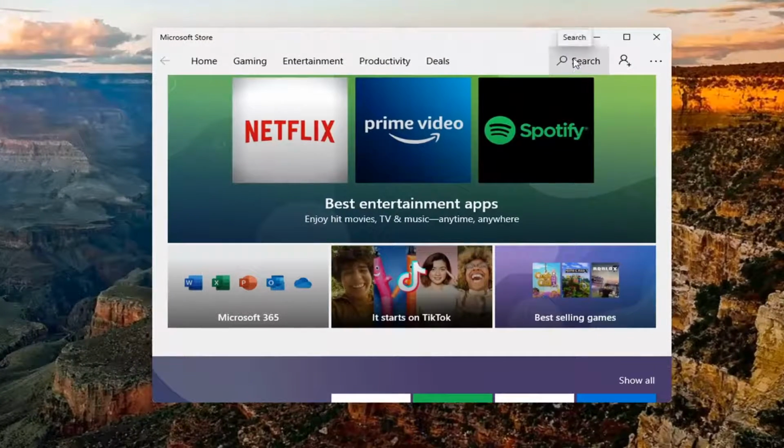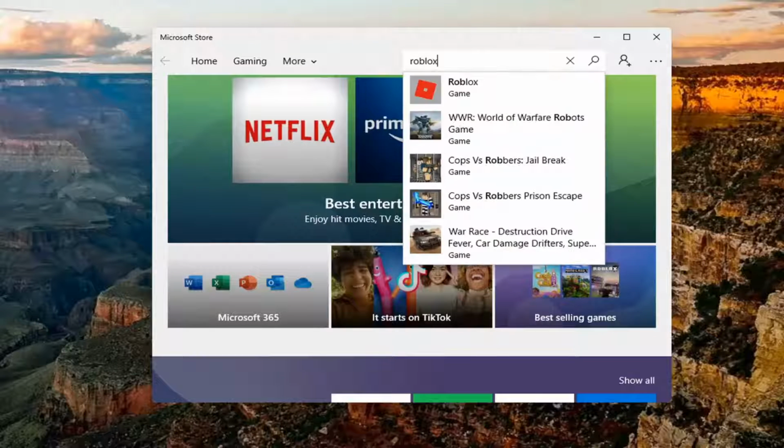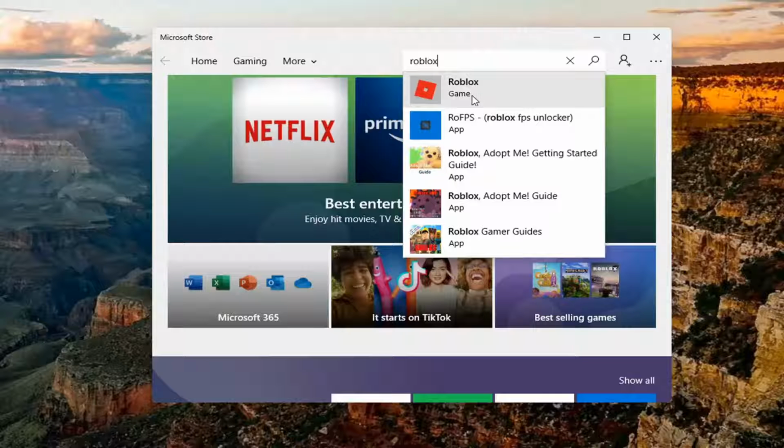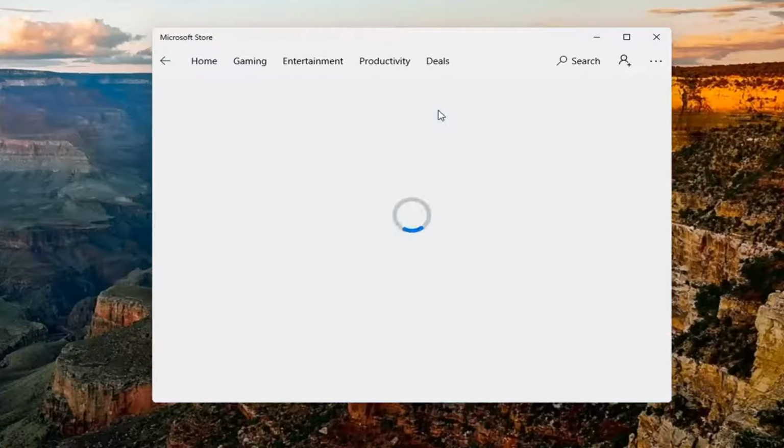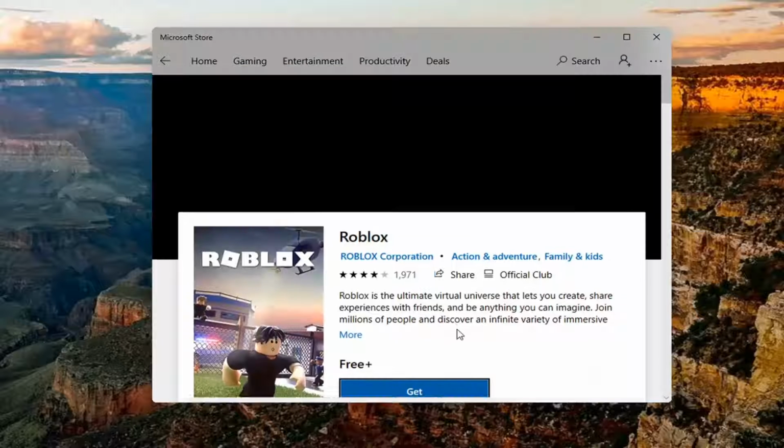Select search at the top right corner of this window, so go left click on that and type in Roblox. Best match, come back to Roblox game. Go ahead and open that up. And then you want to select the get button.